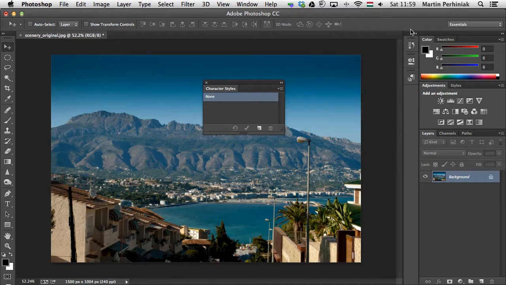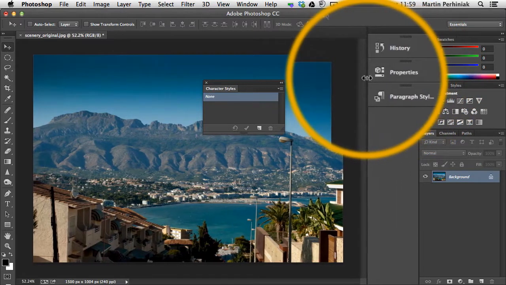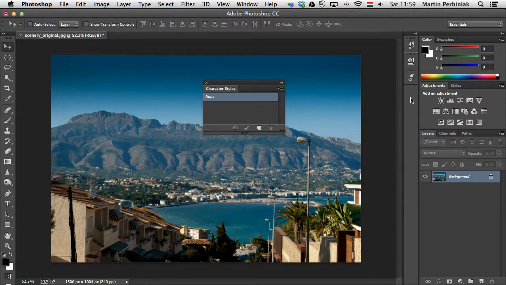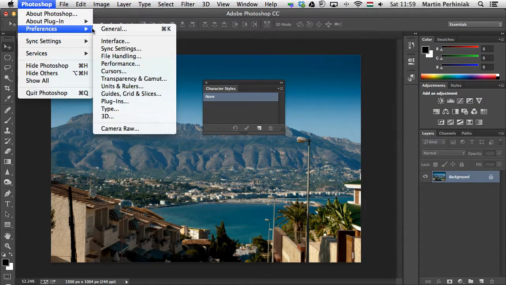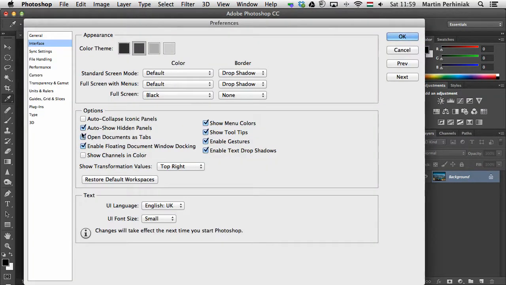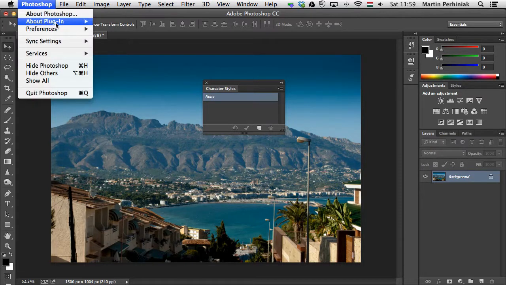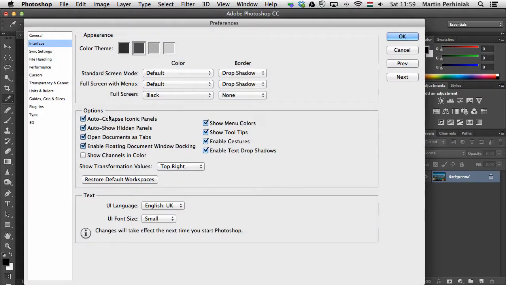When you have panels in iconic state, you can drag them further out to be able to see their names, or again hide the names and only see the icons if you give it less space. There is an option for the iconic panels under the Preferences Interface, and that's called Auto Collapse Iconic Panels. If you turn this on, then whenever you have an iconic panel open and you click somewhere else, they will automatically collapse. So once again, it's under the Preferences Interface, Auto Collapse Iconic Panels. By default, it's turned off, so that's the way I'm going to keep it now as well.